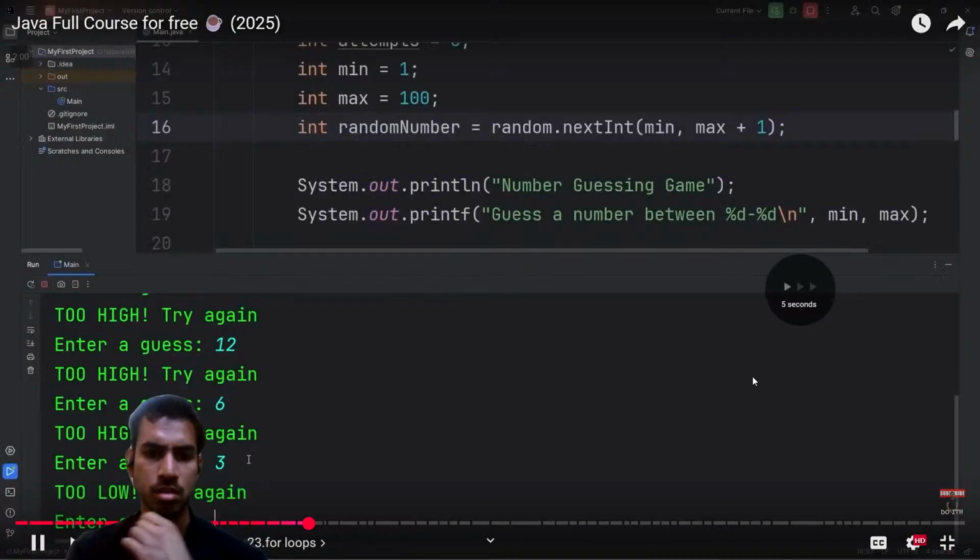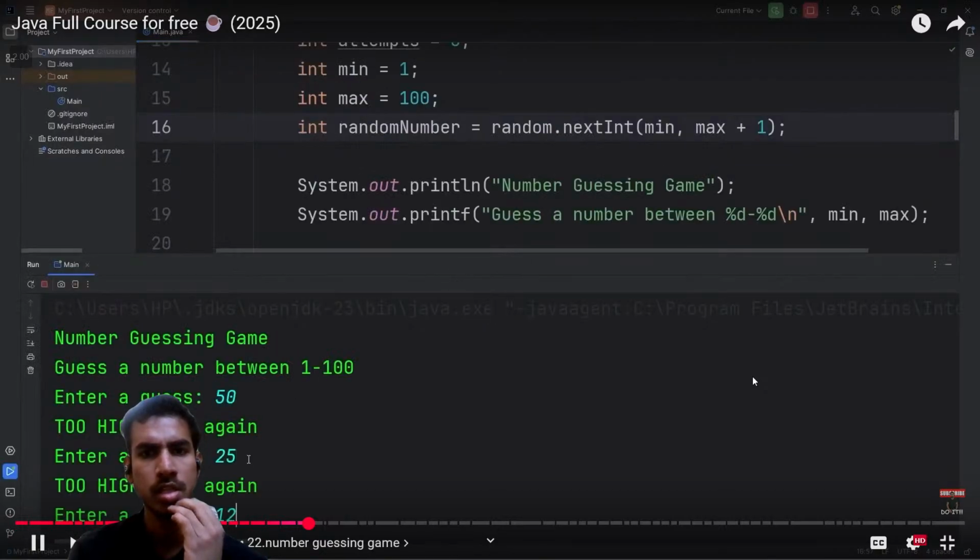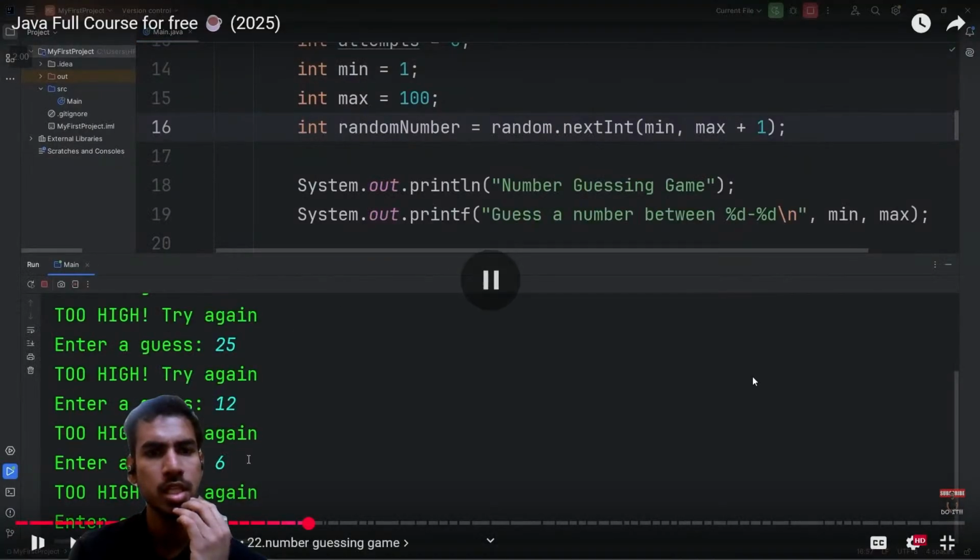3. Oops, in job. 50 then. 25. Too high. 12. Too high. 6. Too high.